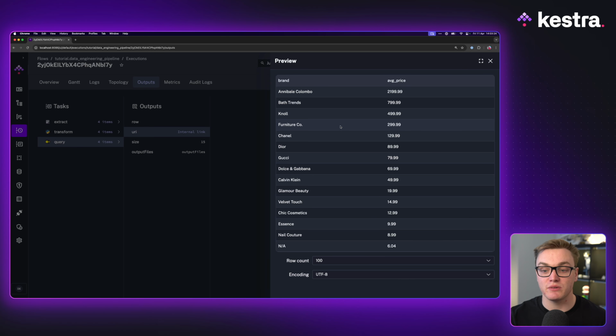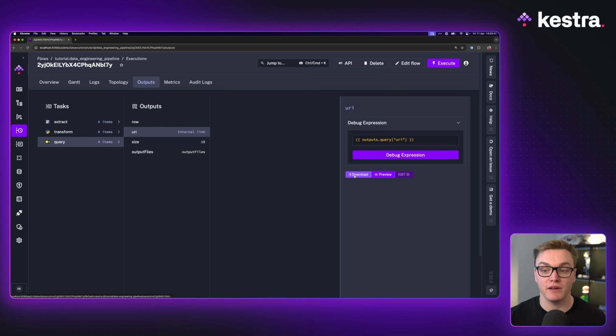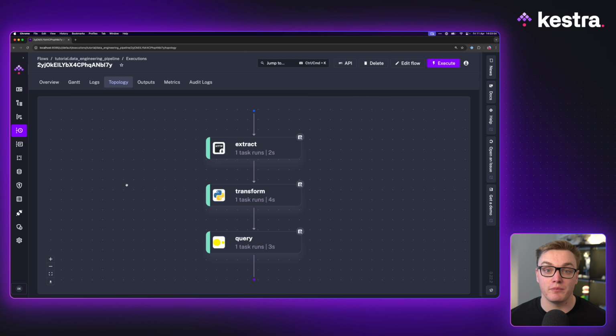So we've got all of the data we need, and this is ready to be loaded into a database or a data warehouse like Postgres or BigQuery. I can also download this if I want, so I can then use this in other systems. Now, this is just a short example of what data engineering could look like in Kestra.